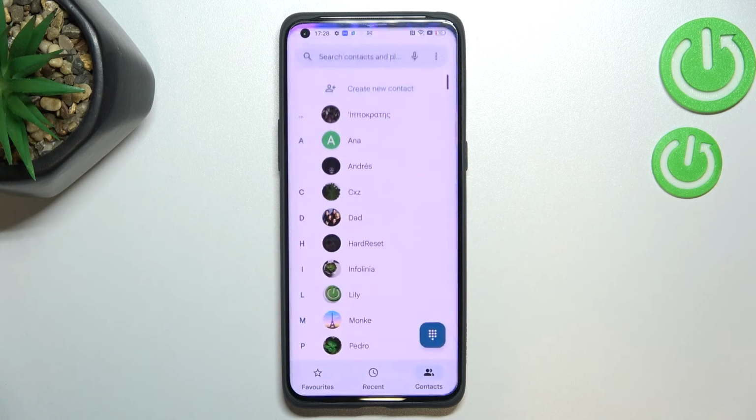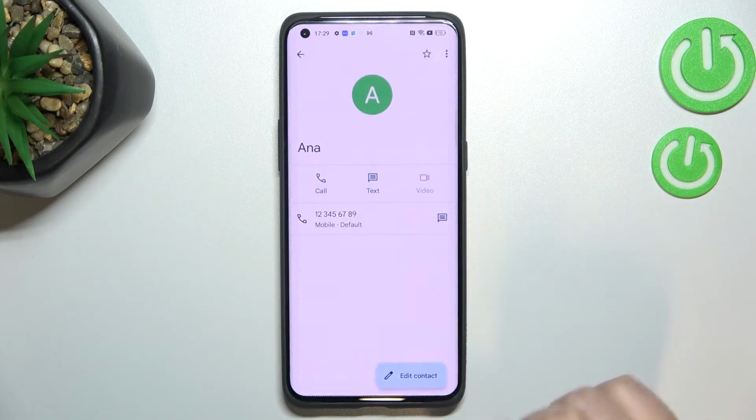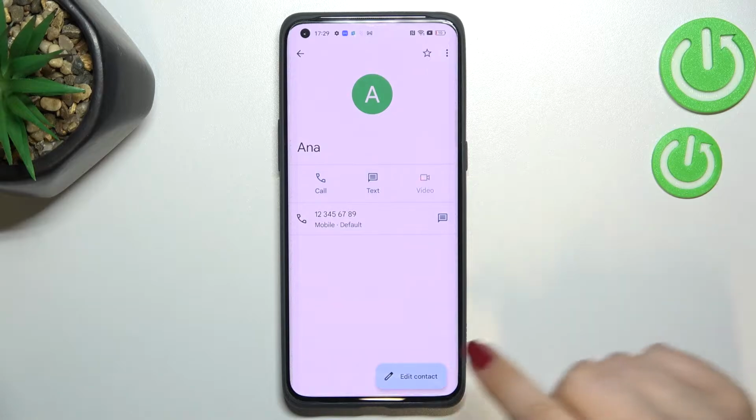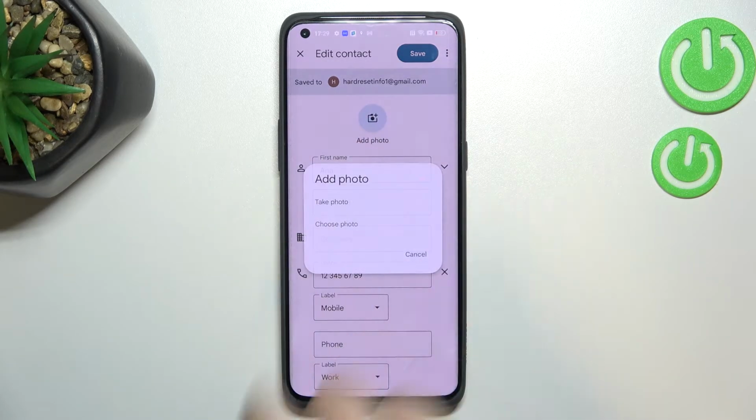So first of all, let's find the contact list and tap on the contact you'd like to edit and tap on it, as I said. So here we have to tap on edit contact option, and here on this camera icon right in the middle. And as you can see right here, we've got two different options from which we can choose.